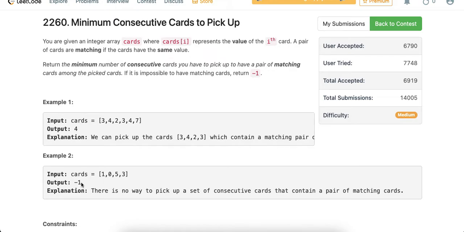Now, how to solve this? To solve this, we need to take into account all the duplicates we found, and whenever we find a duplicate, we measure the distance, and we also need to keep track of the minimum distance, and then at the end we return the minimum distance. That's the gist of it.